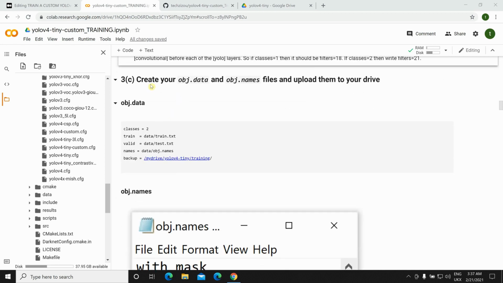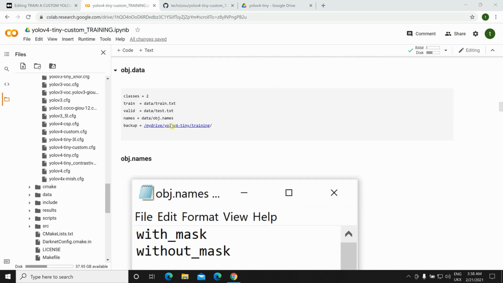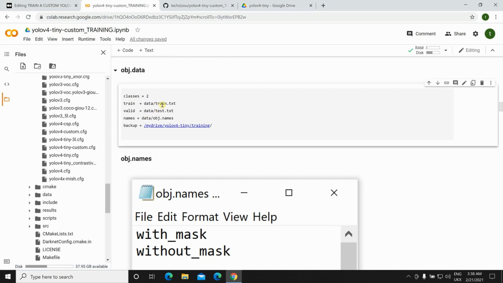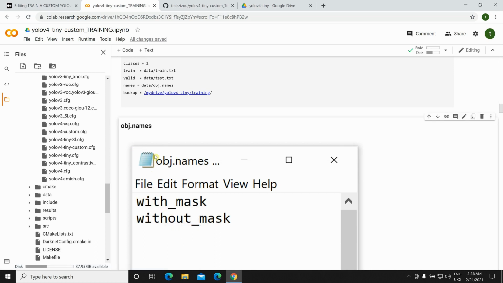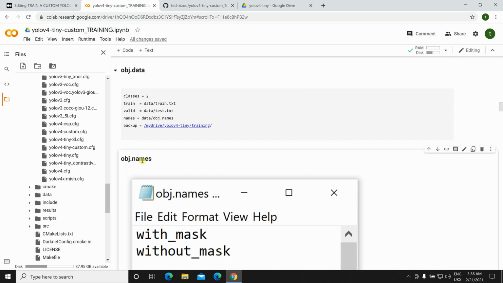For the next step, create your obj.data and obj.names files and upload them to your drive. Okay, this is how your obj.data file should look. The first line gives us the number of our classes. The next two lines give the path to the train.txt and the test.txt files. I'll explain what these two files do later on. And then the next line gives the path to the obj.names file, which has the names of all the classes written in it, as you can see over here.